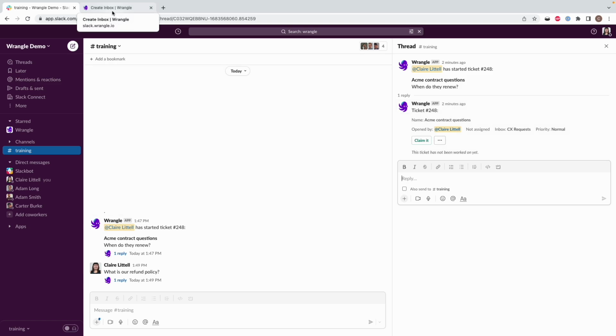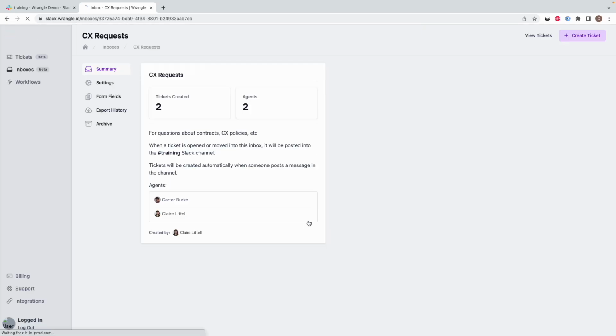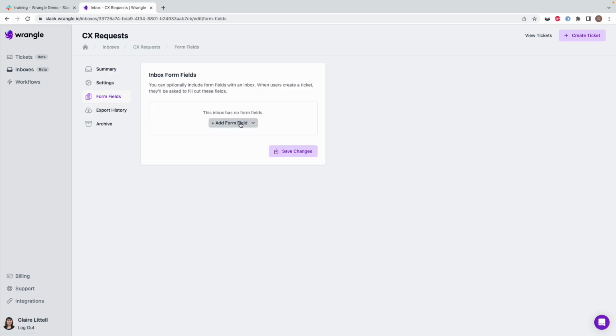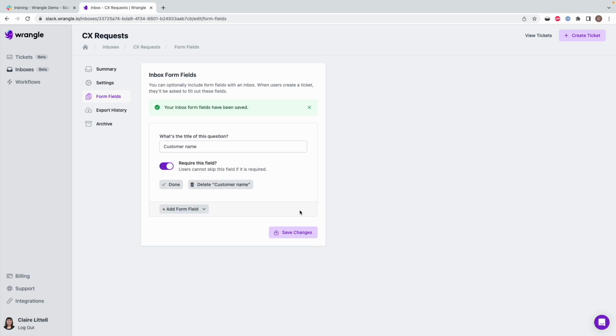So I mentioned that you can also add custom form fields to your ticketing inbox as well. I'll show you what that looks like when you have one of these auto reply ticket channels as well, so you can see the difference. So I'm going to, back in our web app, click on View Inbox, and then Form Fields. And I'm going to add a form field. So let's say because this is our CX requests inbox, I want to add a field for the customer name. And I'll go ahead and save my changes there.